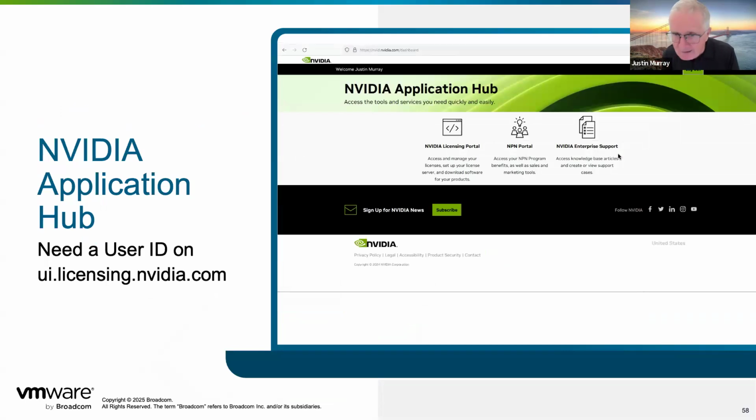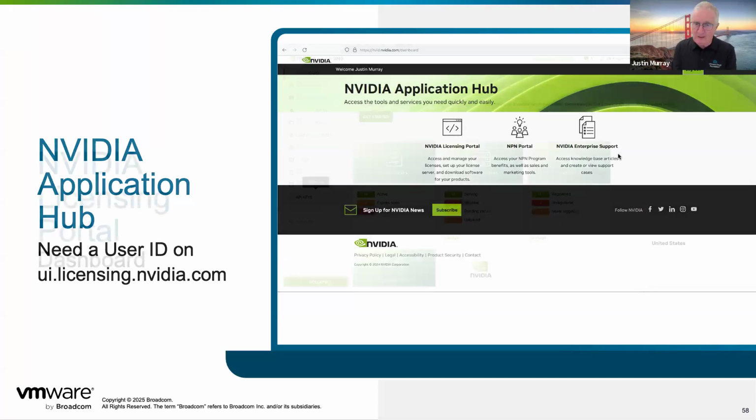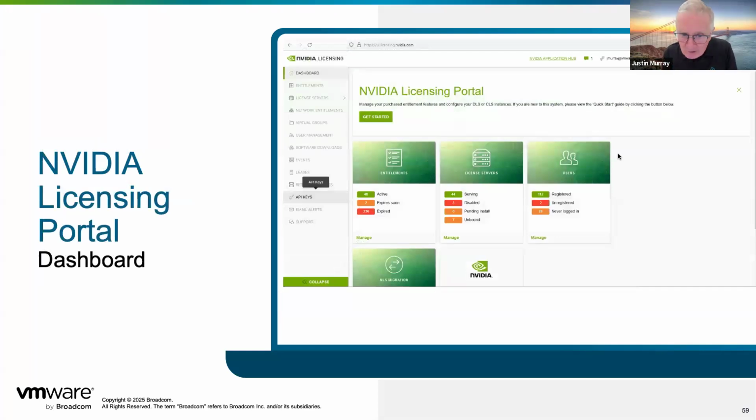If you're cloud connected, however, you can go to the NVIDIA licensing portal that's running on NVIDIA's site, and you can get your licensing from there. You can see that in the icon in the middle of the screen there called NVIDIA Licensing Portal. And this is what the licensing portal looks like.